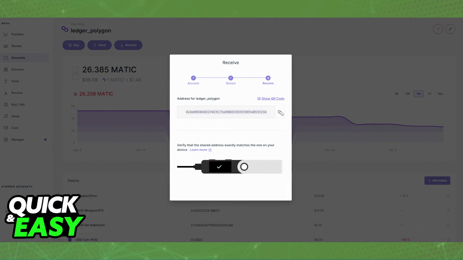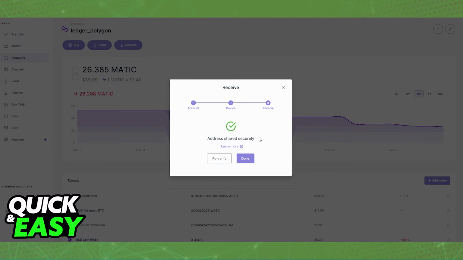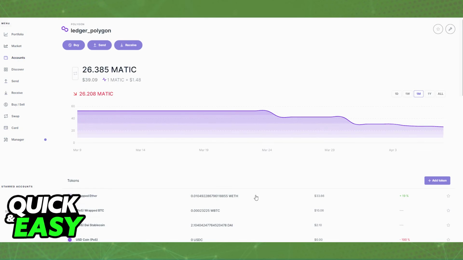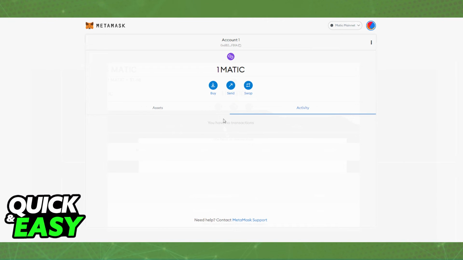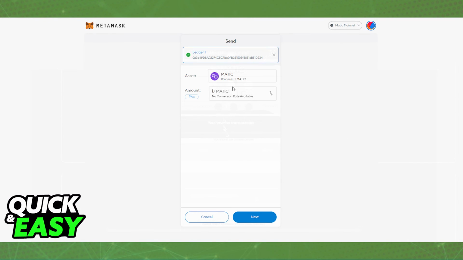As long as you set up the accounts properly and the addresses are functional, you will receive your MetaMask funds and assets instantly. I hope I was able to help you on how to transfer assets from MetaMask to your Ledger Nano X.